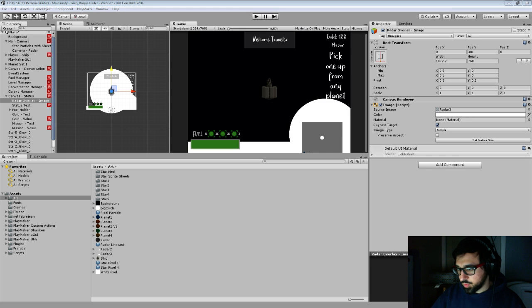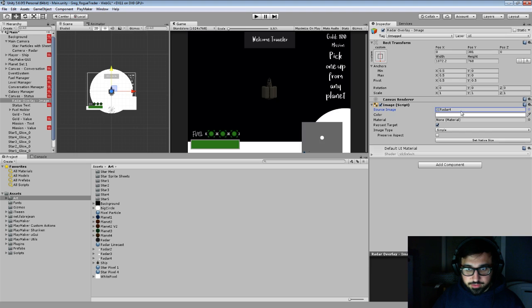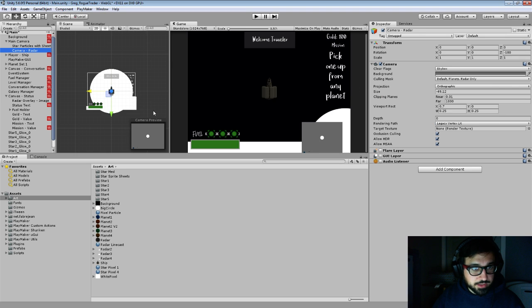Radar 4. Alright, now we're talking. Radar 4. I think the solution is kind of just moving this over a little. Yeah. 2.5. Yeah, 0.2, 0.2. 8, 9, 0.1.